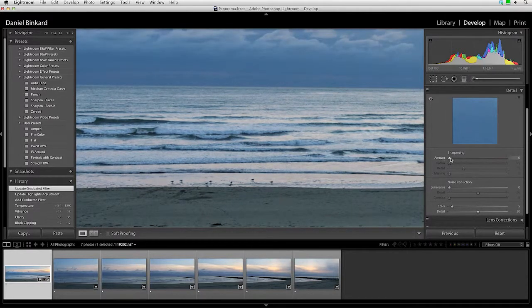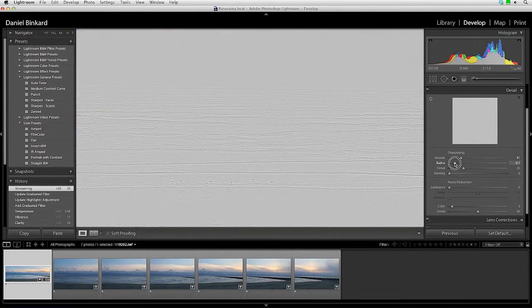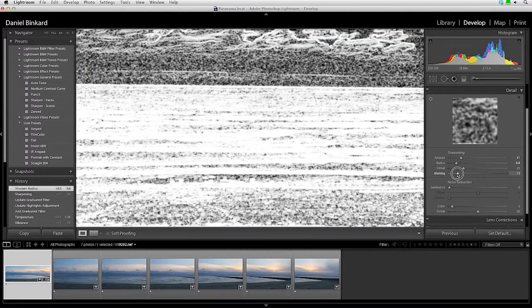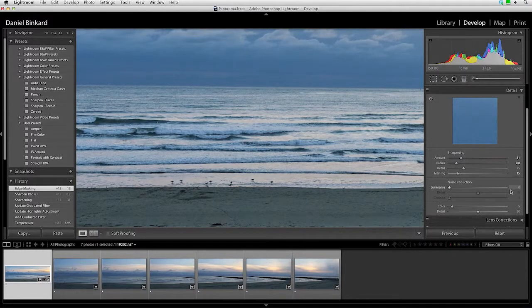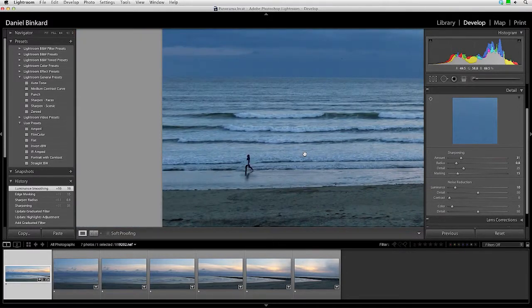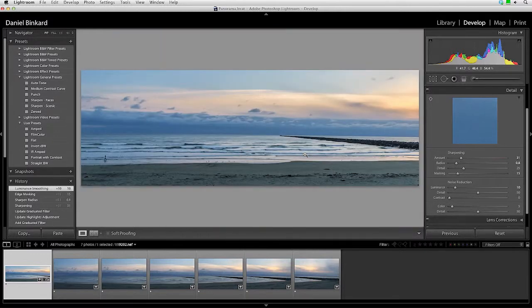Once again, holding the Option key to switch to black and white mode and get a better view of the amount. Hold Option again to see how the radius will affect the edges. And holding Option to add the mask and see how that will affect things. And I'm going to add just a little bit of luminance noise reduction again. The color noise reduction is looking pretty good. All right, not bad. There's the single frame.